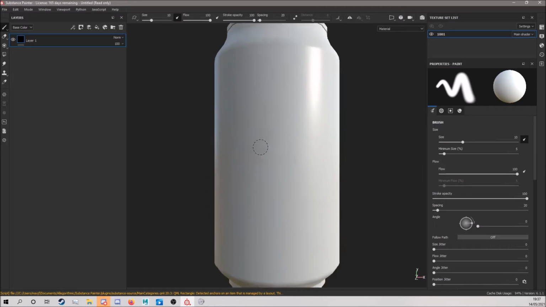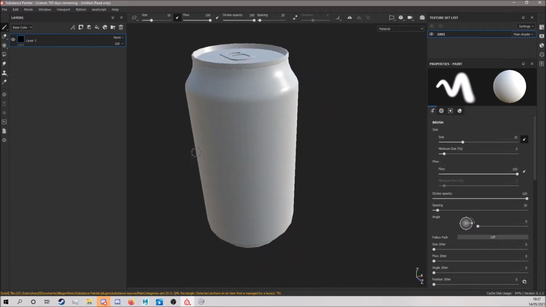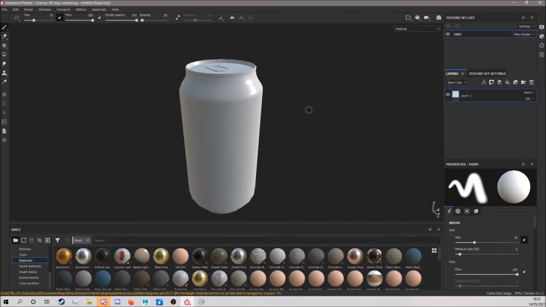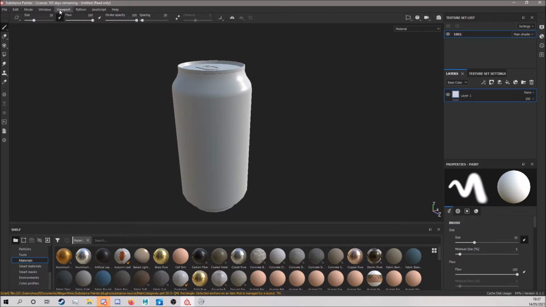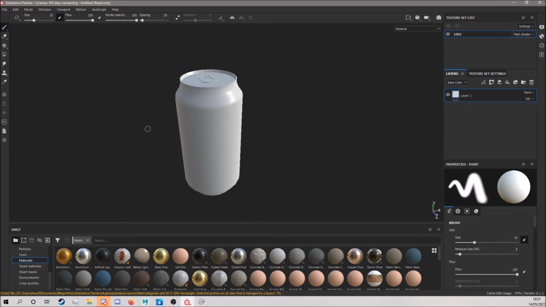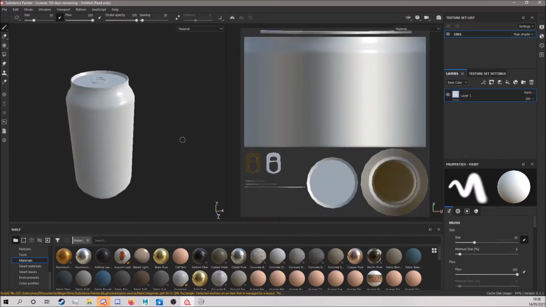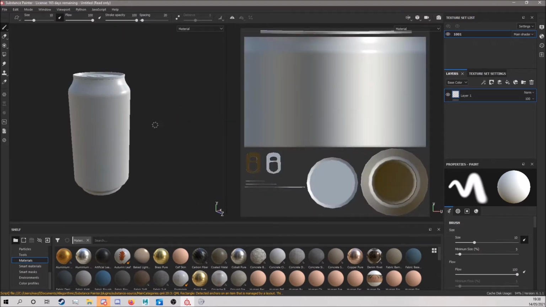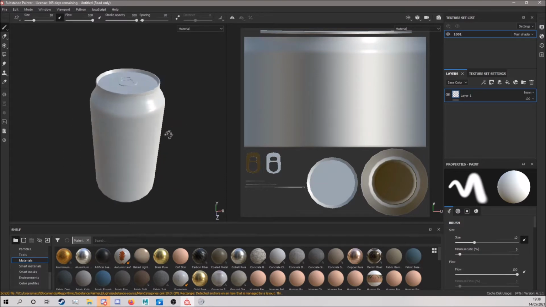And now you'll see we have our soda can in Substance Painter. I'll just reset my UI so it's the same as yours. There you go, your UI should look something like this. If not, press Window, Reset UI. Now, a few hotkeys that help you are F1, F2, and F3. These switch between your UVs, just your mesh, and then your UVs and your mesh.